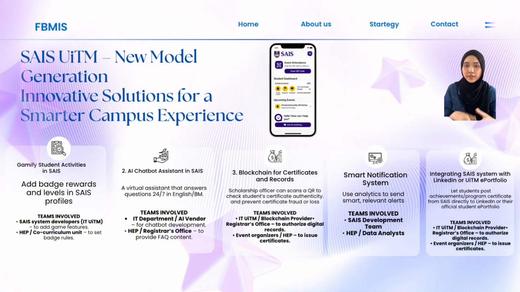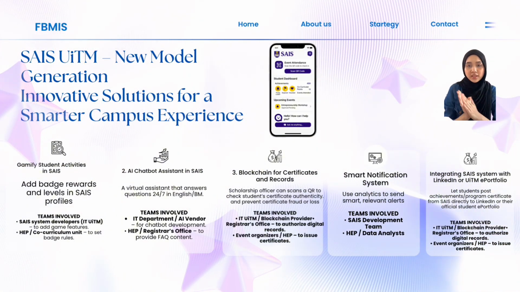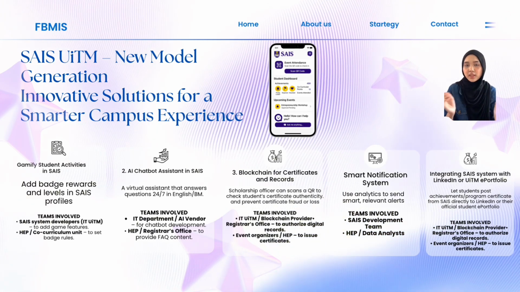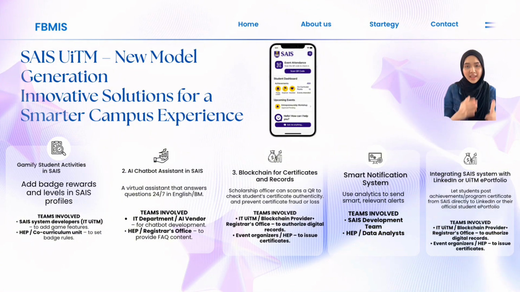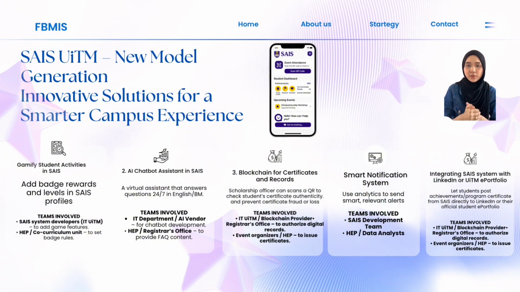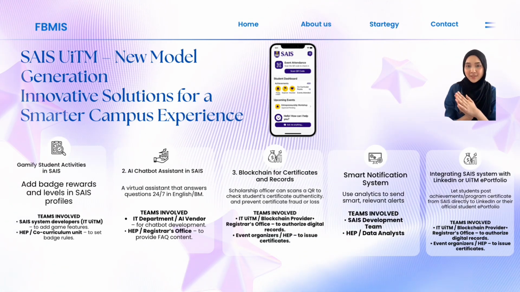Sunway University offers a similar feature which will help their students prepare for their careers. For SAIS, this integration will involve the IT teams, career service, and the students themselves. In conclusion, this new model uses advanced technology like AI, blockchain, and AR to solve real problems in the SAIS system. This will improve speed, accuracy, motivation, and accessibility between staff and students.